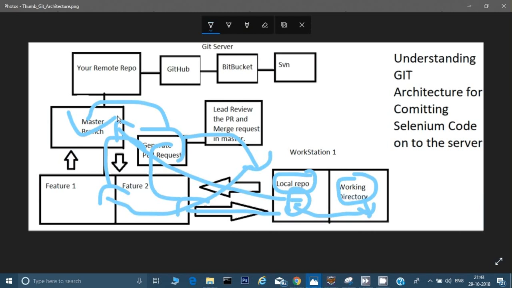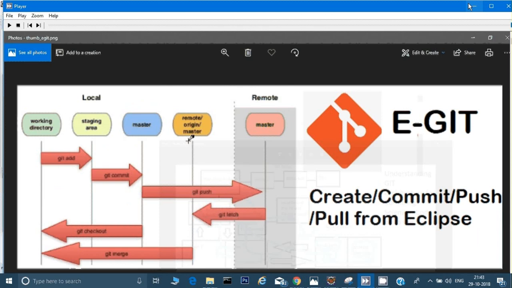Okay, so these things will become difficult day by day. So it's always better you learn from scratch, learn everything I have told you. In the next video I will tell you how to do these things, how to resolve the conflicts, and how to create this feature branch and do a pull request.